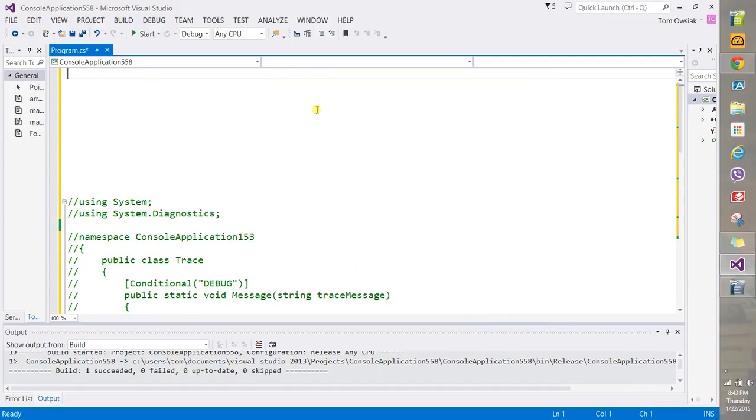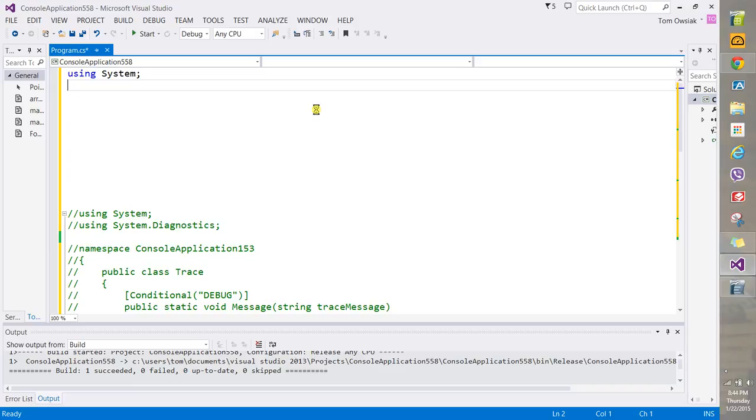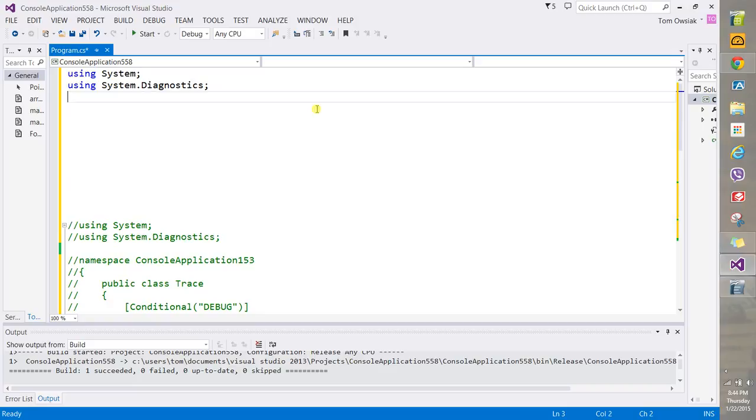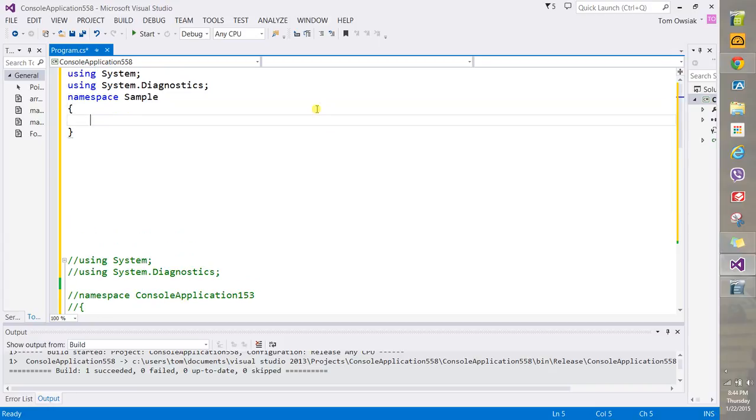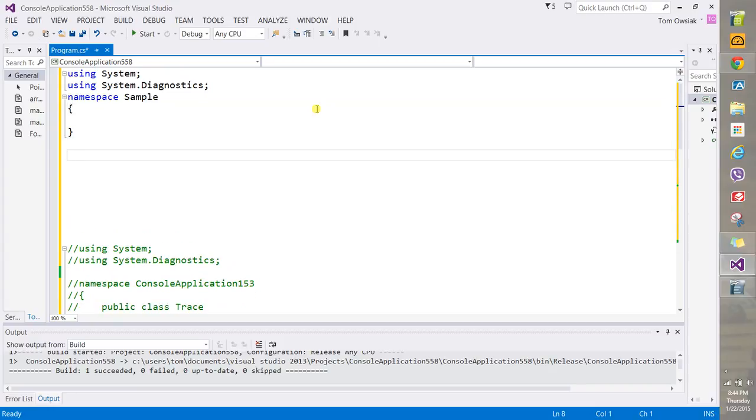Make sure that's set to debug there, under the configuration manager. And now let's type here using System. This is useful when you're writing software because it can show you information when you're debugging. However, once you release the software, you can disable certain functions. Alright, and then you're going to say using System.Diagnostics, close out the semicolon, okay, namespace Sample, open close brace.